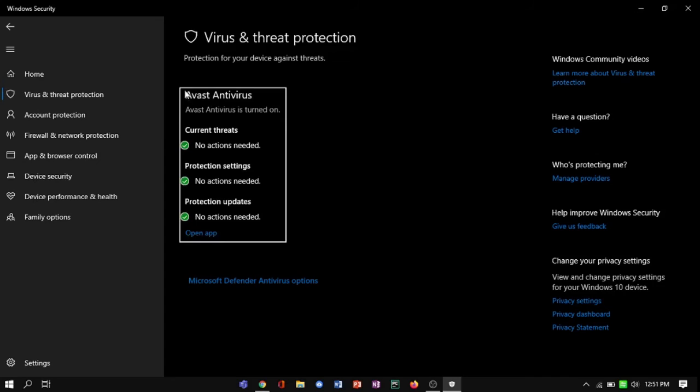Now I already have Avast antivirus as my antivirus software. So if you don't have any antivirus software except Windows Security, there will be a scan option here. But if you have Avast antivirus or McAfee or any other antivirus app, it will be shown here and you won't have a scan option. But if you don't have anything except Windows Security, you will have the scan option. So you can just scan, and it will detect malware and viruses. So that was my third tip.